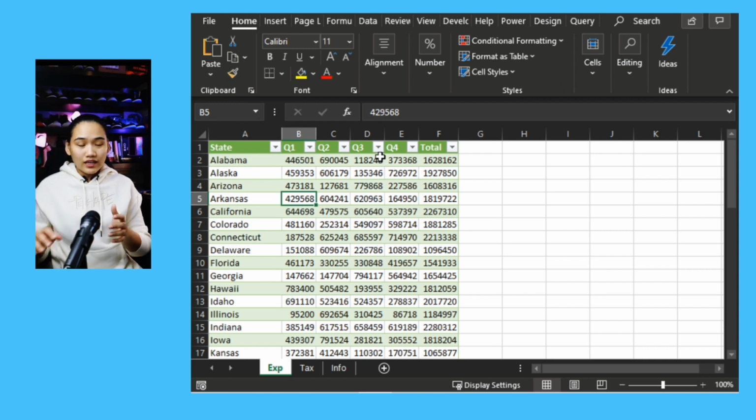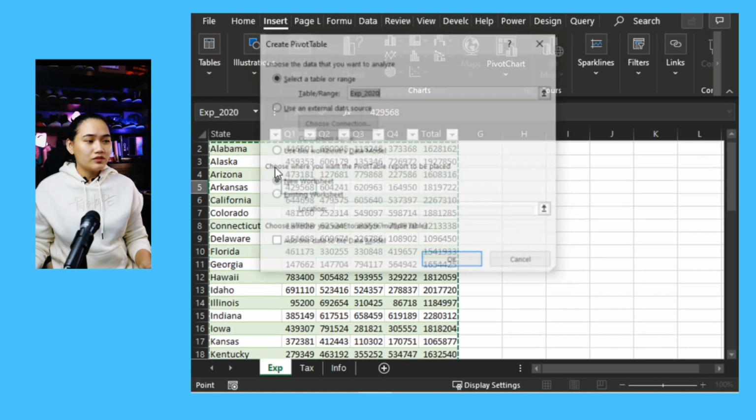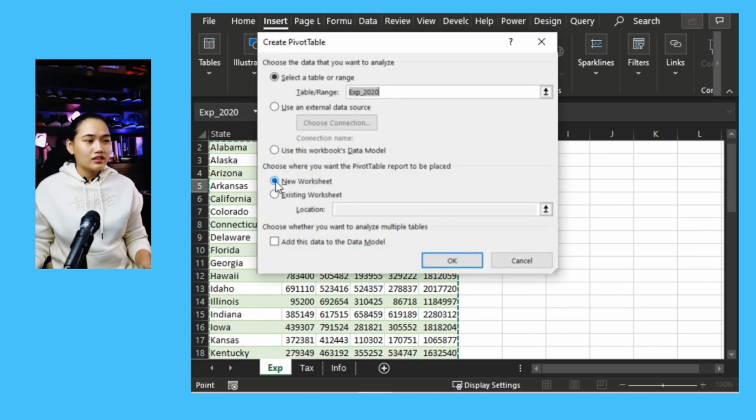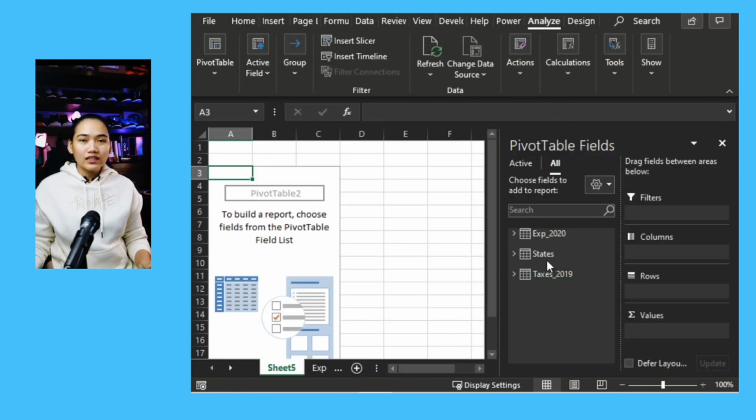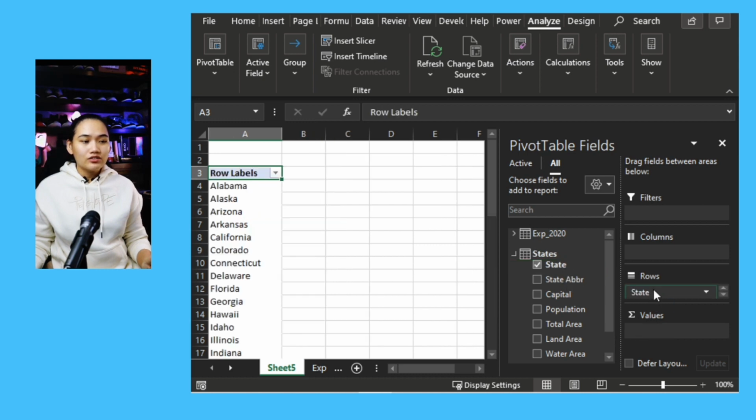Now that we have that, to create a pivot table to analyze that, kunyari gusto natin makita yung expenses and taxes for all the states, no? I will just click insert, table, pivot table, and then create a new worksheet, and then use this workbook's data model, and click OK. There. So, nakita natin, unlike usual pivot tables natin na isa lang, meron tayong tatlong table here na choices natin. Now, I can use state, kasi meron siya dun sa tatlo na existing. I can use that as my rows.